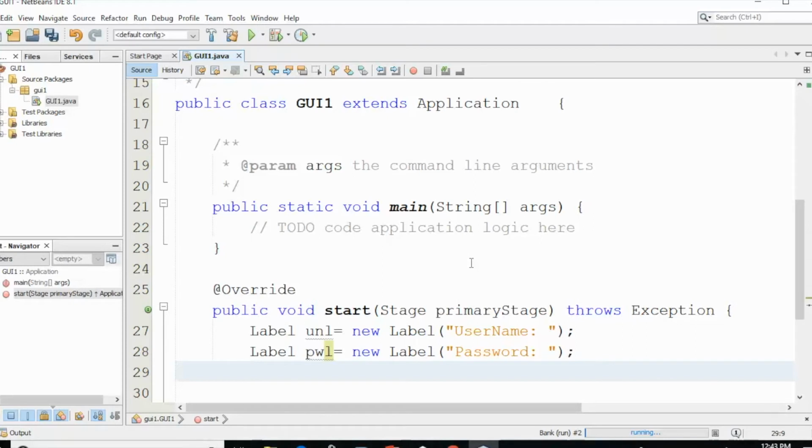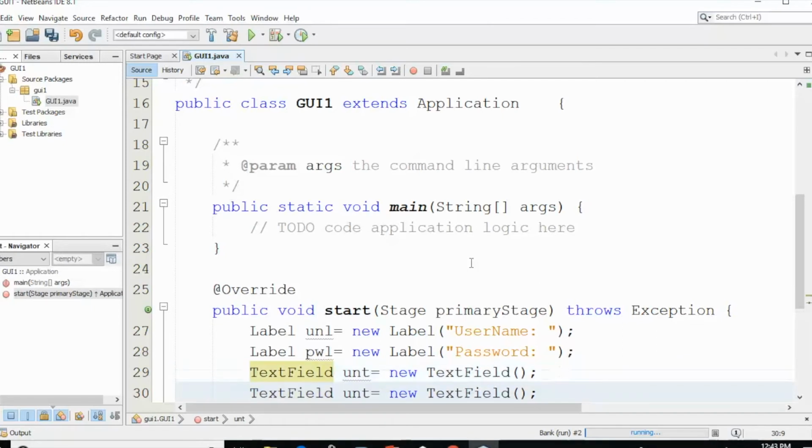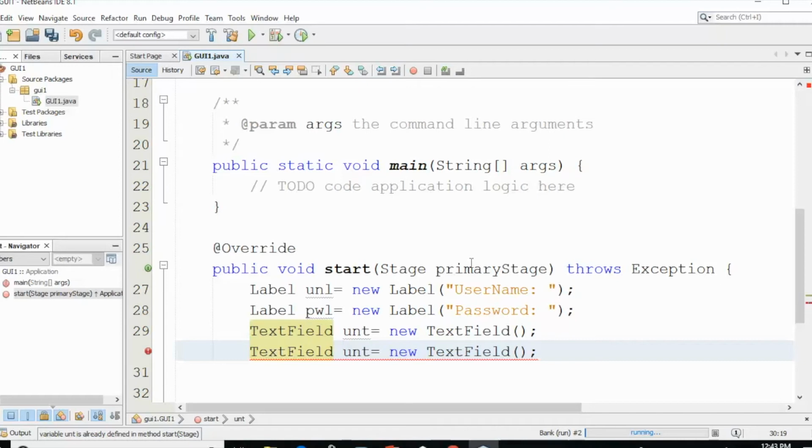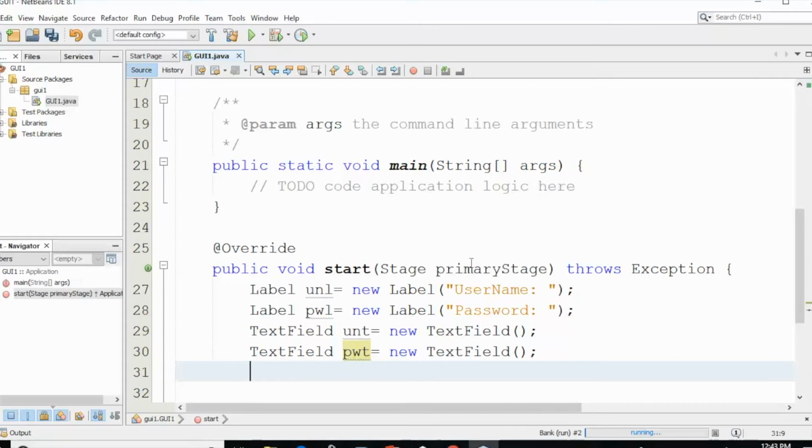We want to display some text boxes to accept input from the user. One of them is a text box, which will be called a text field. Text field is a text box that we want to use. So username text box equals new TextField, and this is the first one. We'll copy this object, and here is the password text field to accept the password from the user.